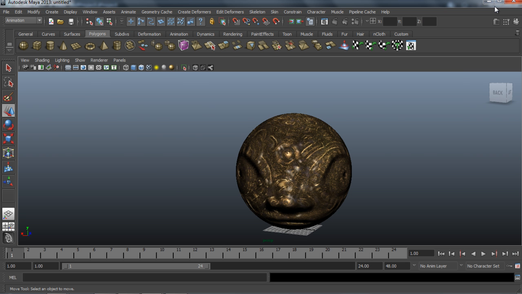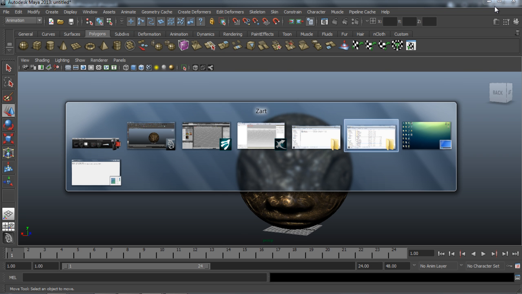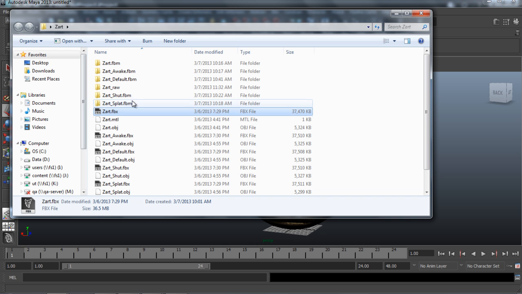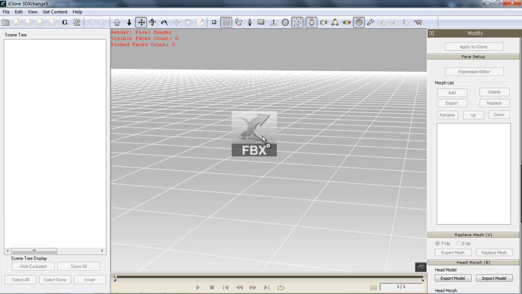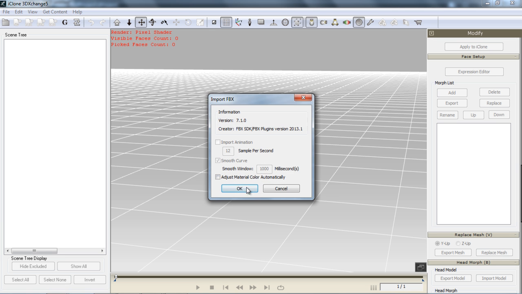I already have them exported individually, so I'm going to go into my ZArt folder. You can see I have ZArt, and all the different blend shapes are appropriately named. First I want to take this ZArt and import it into 3DXchange. So we'll go into 3DXchange here and import that in.